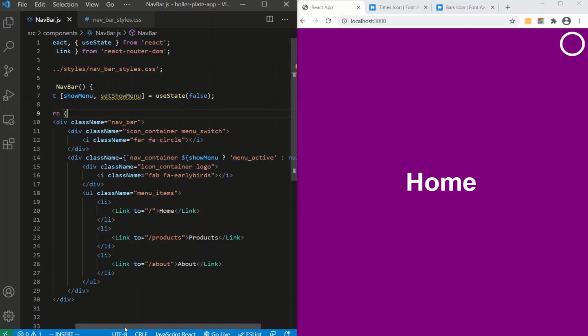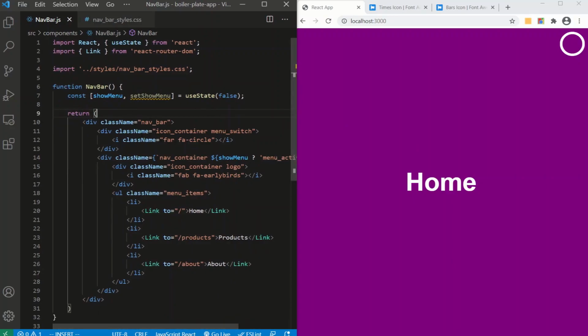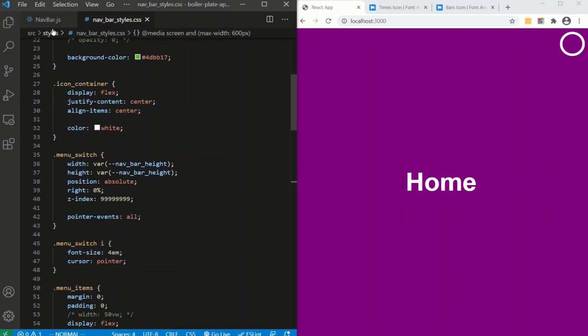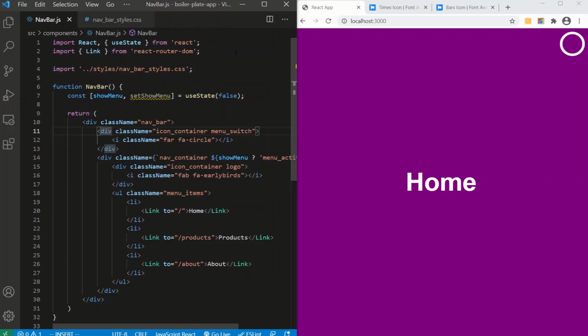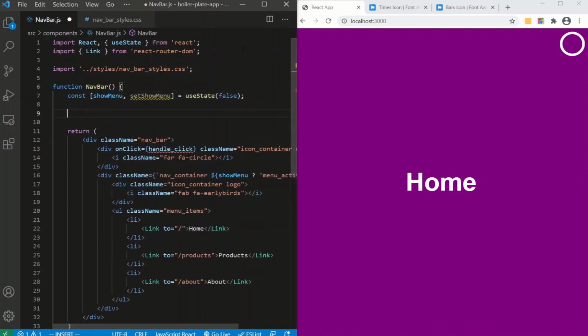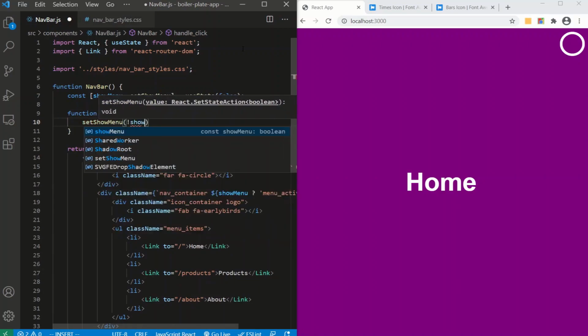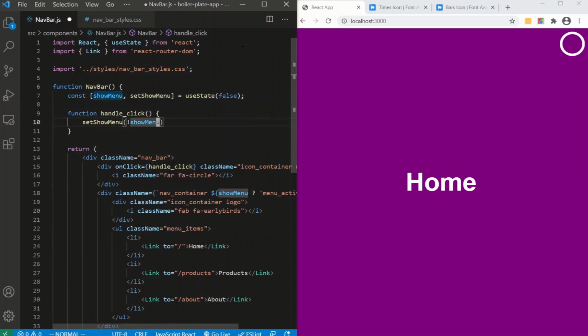And so when we click on, we need the onClick for this guy right here, menu switch. Do I have menu switch activated? Pointer events, all, perfect. Right here, we'll do an onClick listener, and we'll just say handleClick. Let's just call it handleClick, like that. We'll create this function right here. And we're just going to set showMenu to the opposite of what it is. Right now it's false, so we'll set it to true. If it was true, it'd just be false, like that.